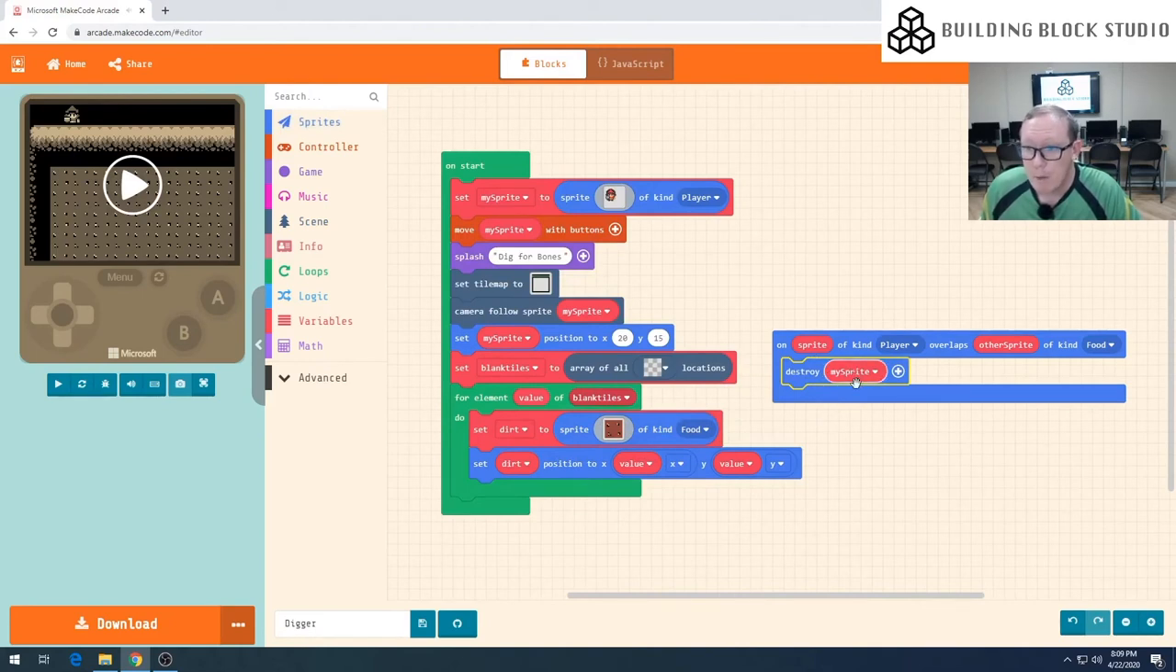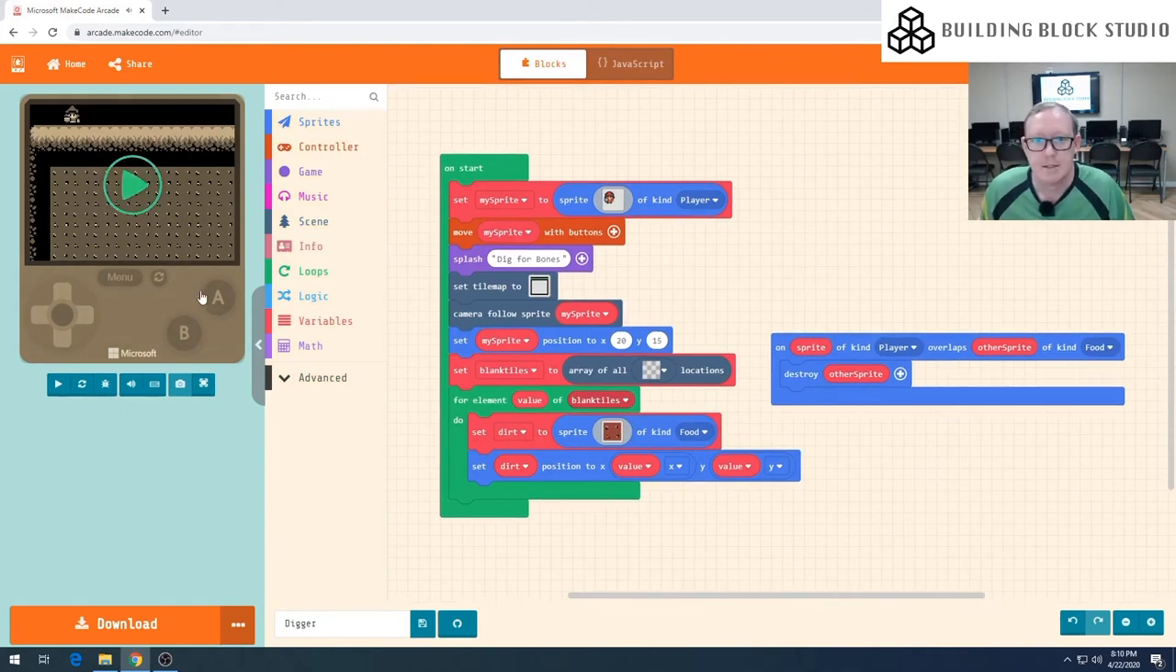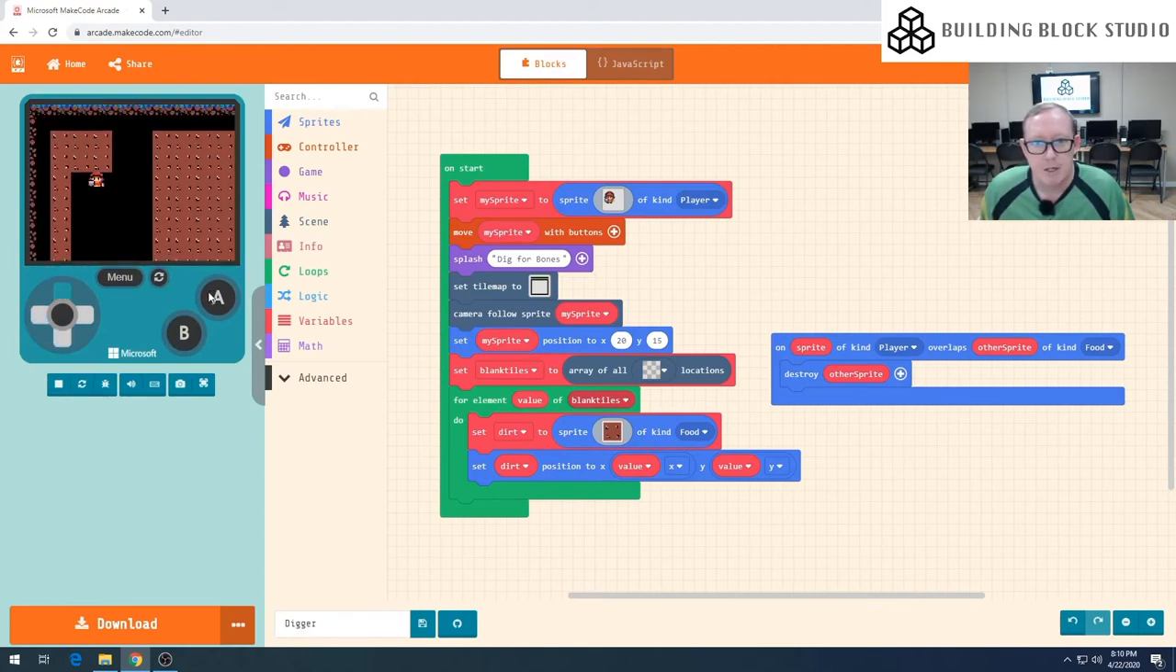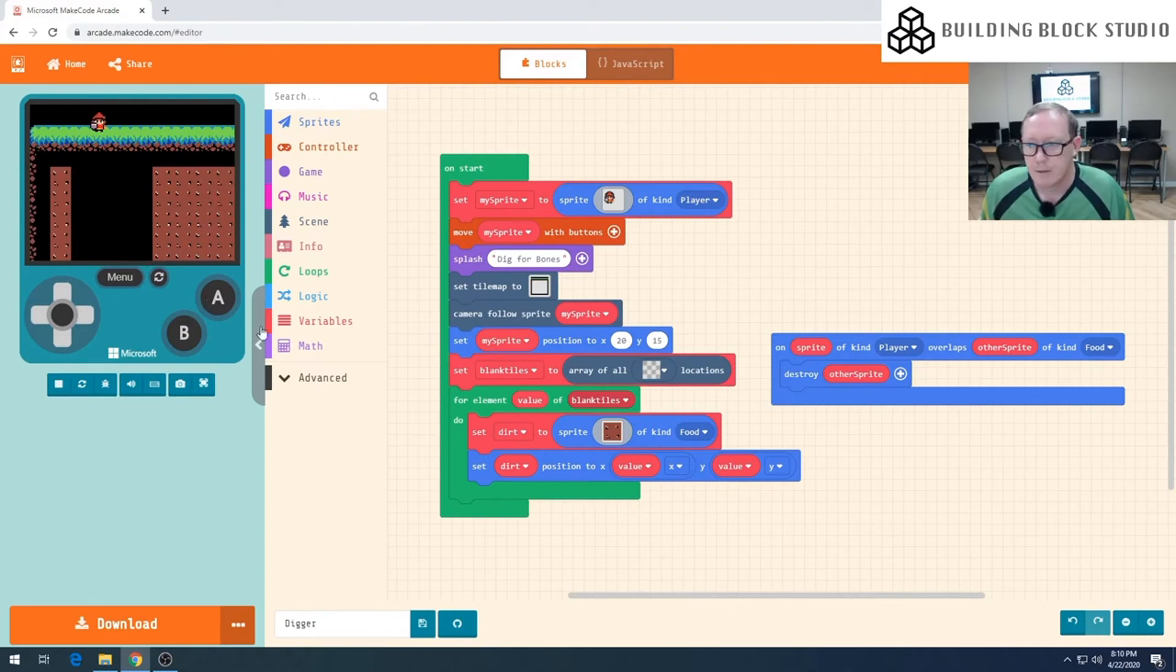Now we don't want to destroy my sprite because my sprite is my player. I don't want to destroy my player when he touches some dirt. I do want to destroy this other sprite. So this is the dirt sprite that we touch. So I'm going to click on that and drag it into my destroy block. Notice how it highlights yellow and it'll go straight in there. I can get rid of the leftover block that got kicked out. And now I can test. So let's see what happens here. As my player comes down, I can see that my dirt sprites are disappearing. That's just what I like.